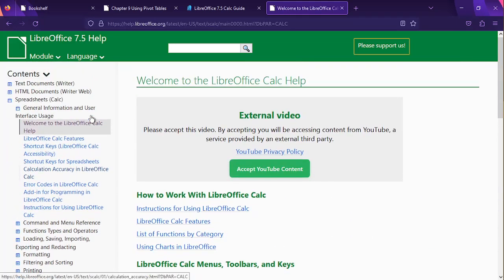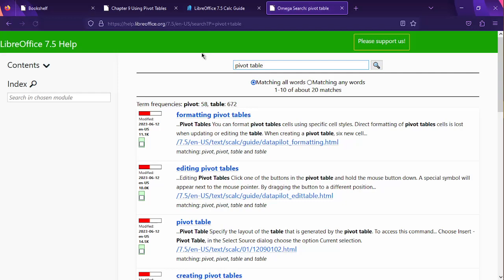In the help section, it's broken down into various topics as well. And it features a quick search. So I can try putting in a term. And it shows me some relevant pages on their help website.